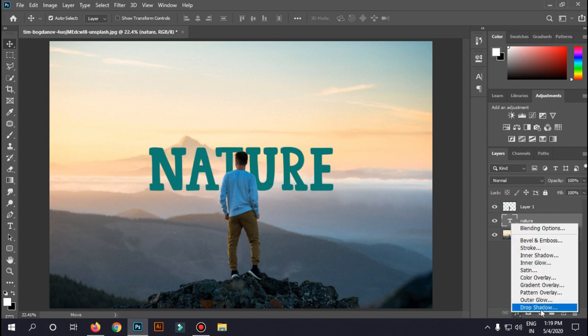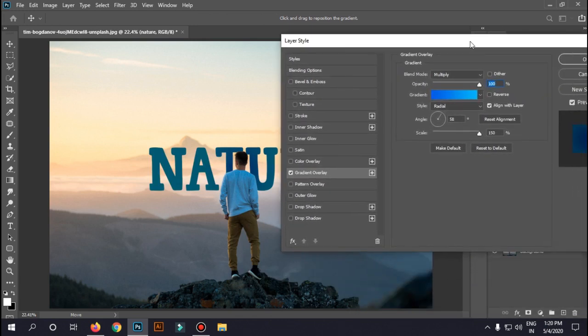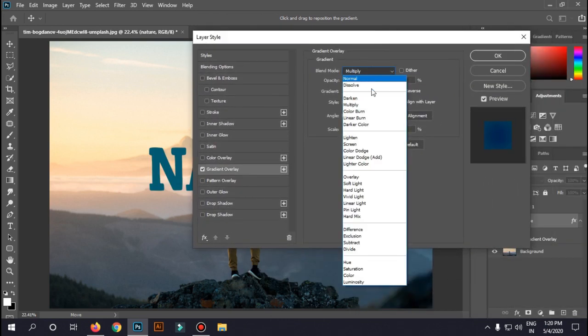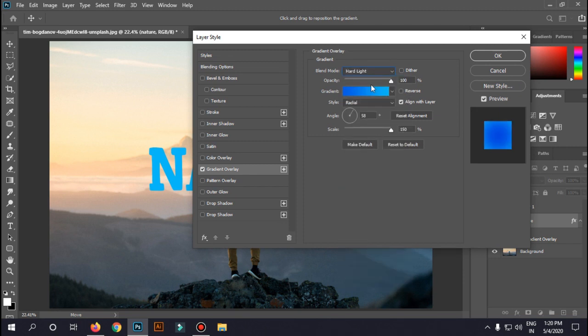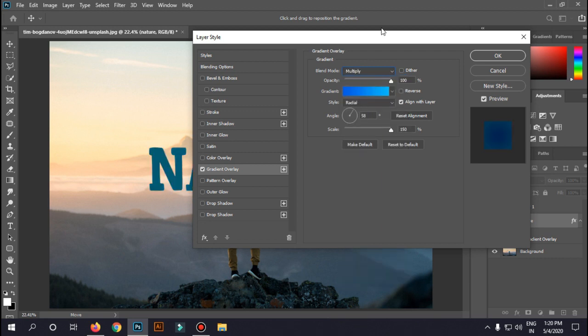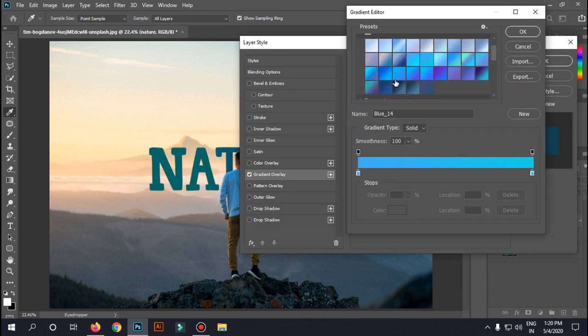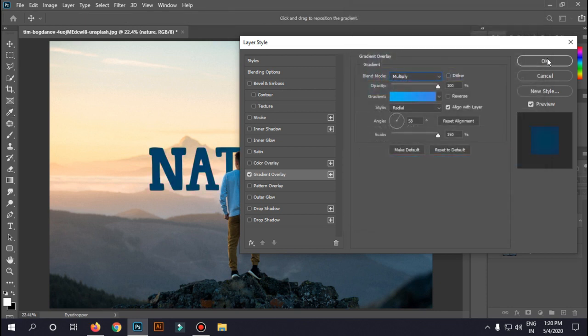Go to effects and go to gradient overlay right here. Yeah, I've selected this one. You can select whichever. Normal is not good. Lighten, no. Multiply was good. I'll select multiply itself. Where is multiply? Yeah, it's right here. And I'll select blue. Always remember that light colors are the best colors. I love light colors. Yeah, this is good. Just click OK.